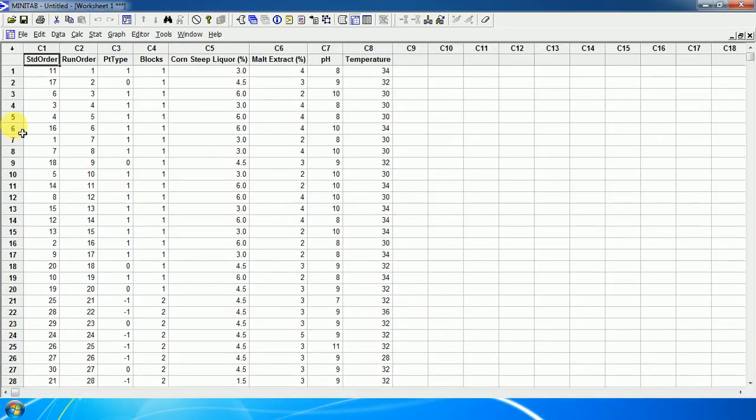Now we will see the design matrix in tabular form. You can see this is the standard order, this is the run order, and the type or blocks, then corn steep liquor, our first factor, malt extract the second factor, pH the third factor, and temperature the fourth factor. These are the variations in these factors. Now we will select the response.